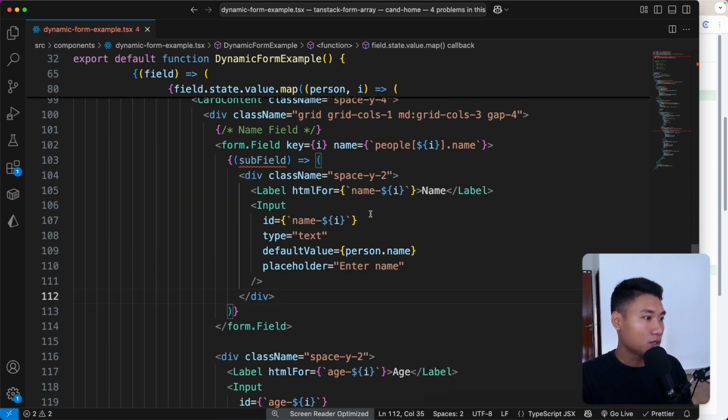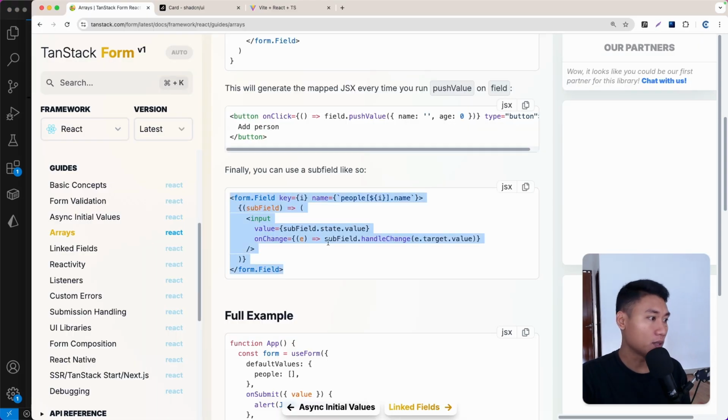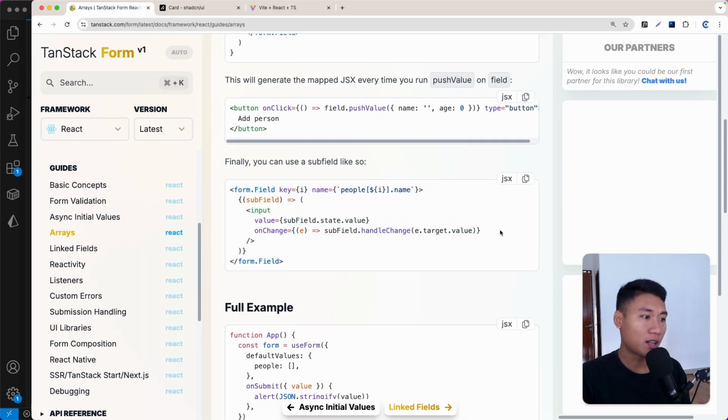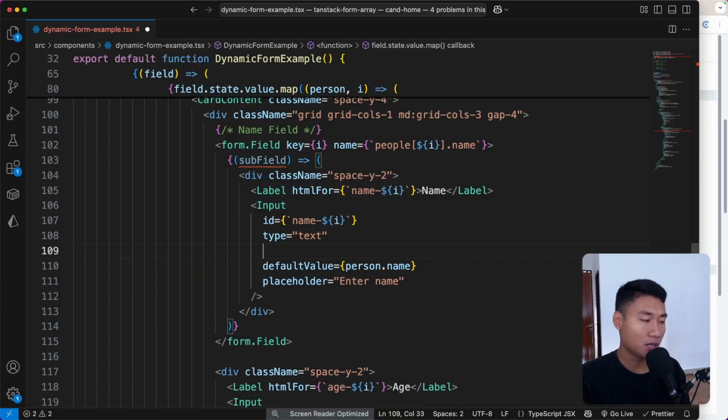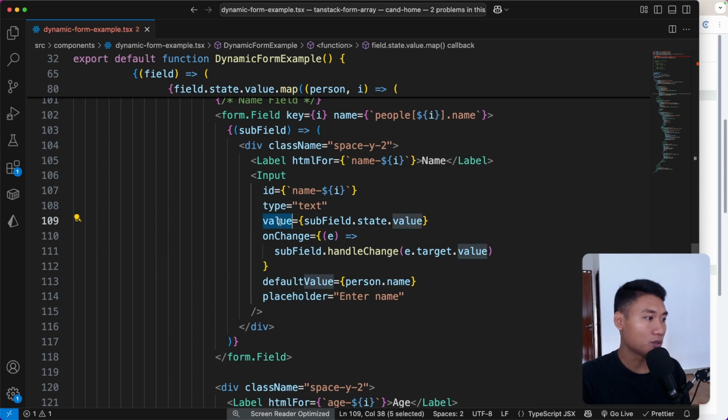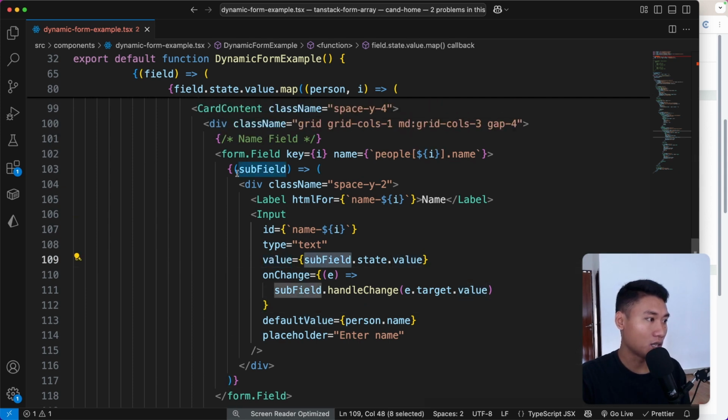So I just want to change the name right here. I think the name in here is fine, because this is basically just for the label and input. It doesn't come from the TanStack Form. So let's go back to the documentation, and we are going to put this value and onChange. I'm going to copy that, go back in here and just paste that. Let's take a look. The value is going to come from the subfield, which is right here, dot state dot value, and then onChange should run subfield.handleChange and put in e.target.value.